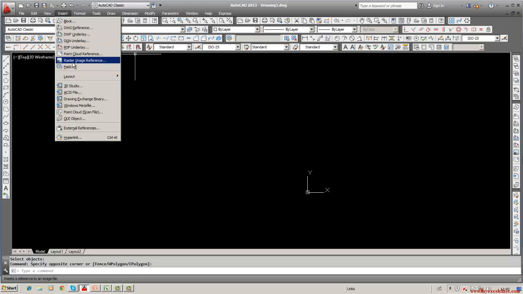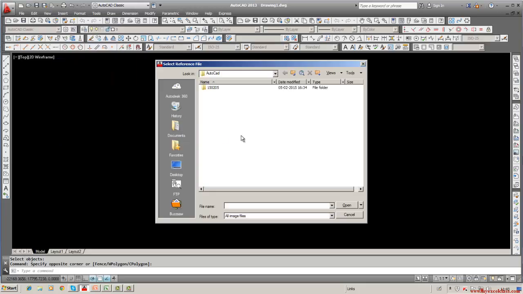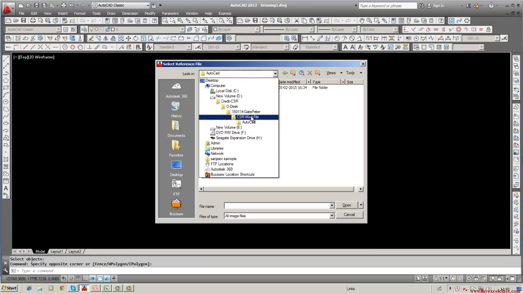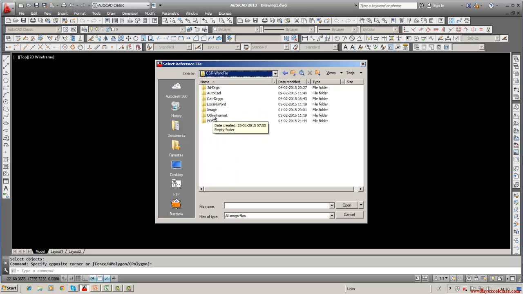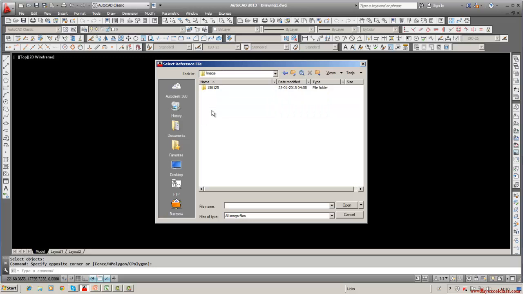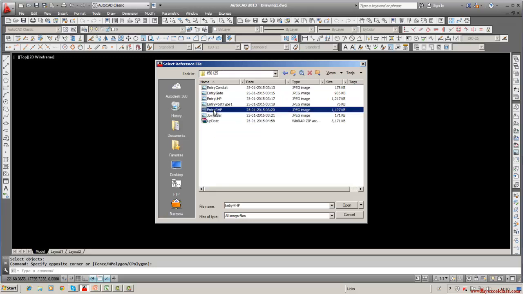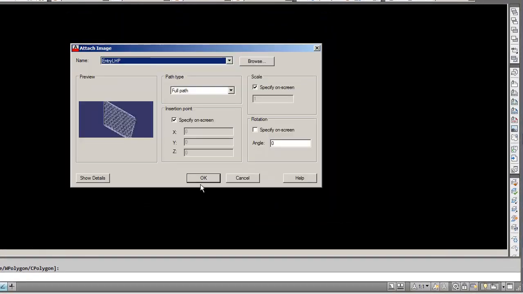So, inserting raster image reference. Suppose we click on this, a file dialog will be displayed to select the file, and then you can select some of the images. I have some images here. I can click in the drawing. There are some images. See, click it here.